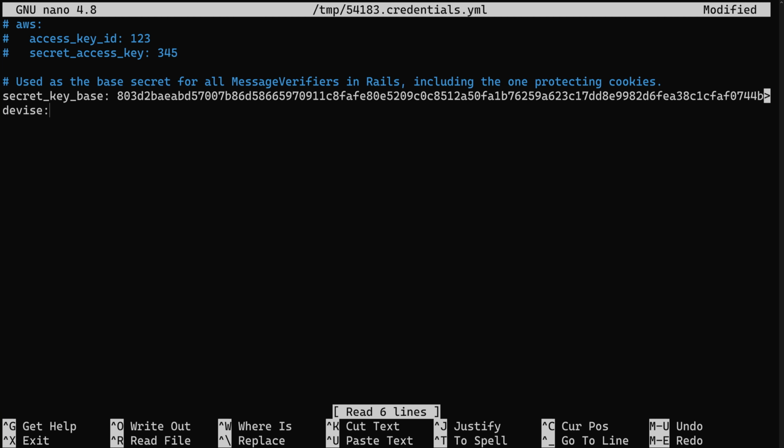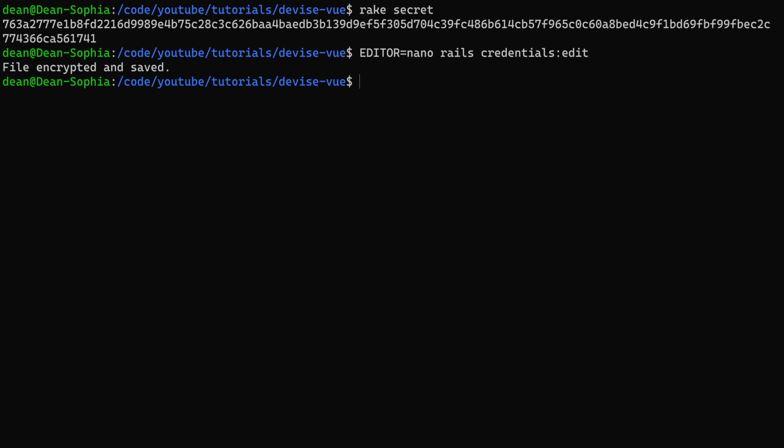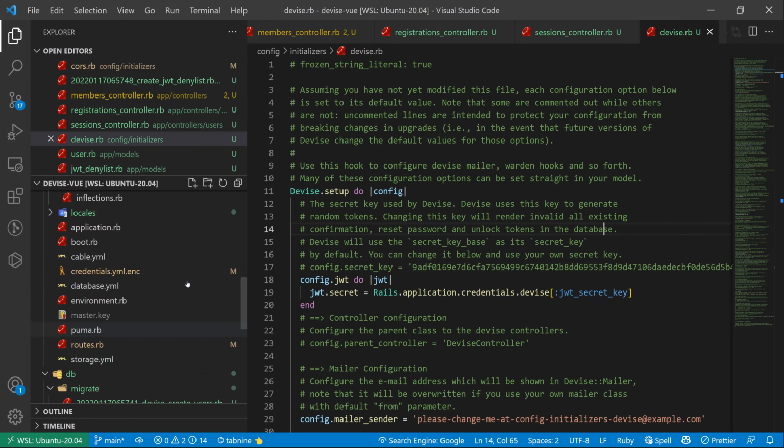Once we're inside of our credentials.yaml file, we need to add a devise block with a colon. Then on the next line, 2 spaces, jwt_secret_key colon, and then your key. Make sure you're using spaces there. For some reason, tabs completely broke that for me.